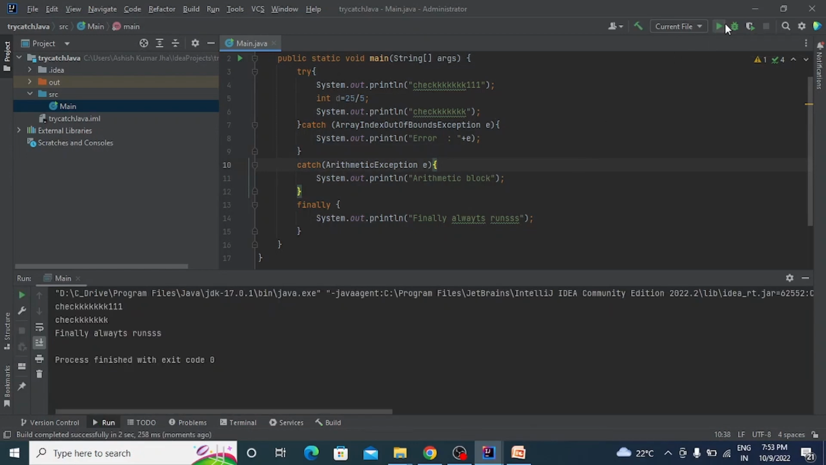In this case, the exception will not occur because here it is 5. So change it to 0. Yeah, you can see here the check statement printed once. After that, the arithmetic block runs because the type of exception is ArithmeticException, and finally always runs. So let's customize things a bit now.